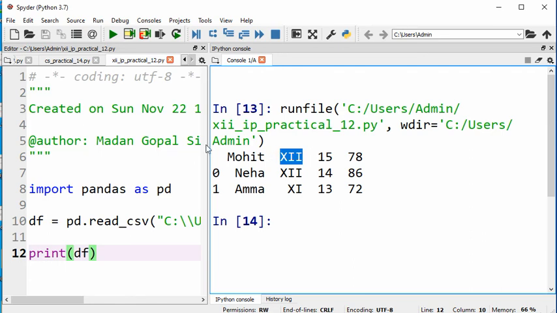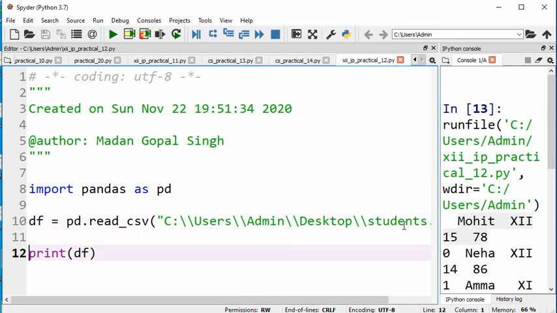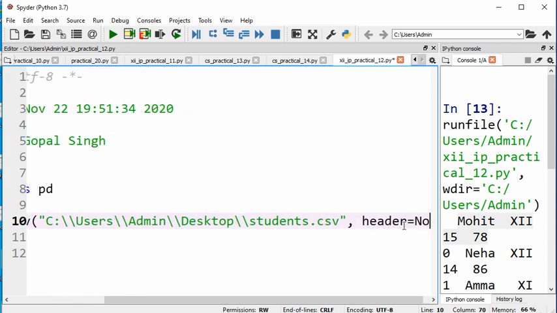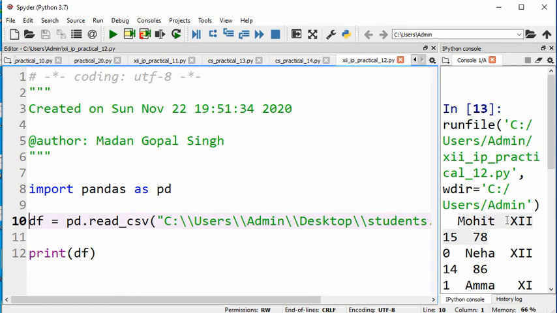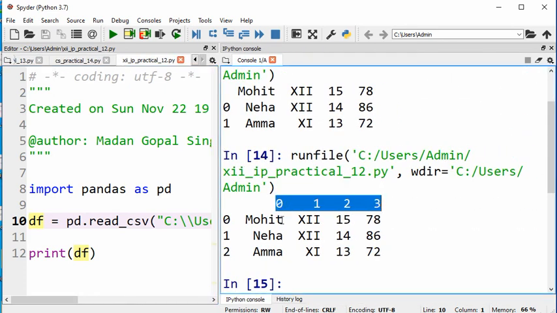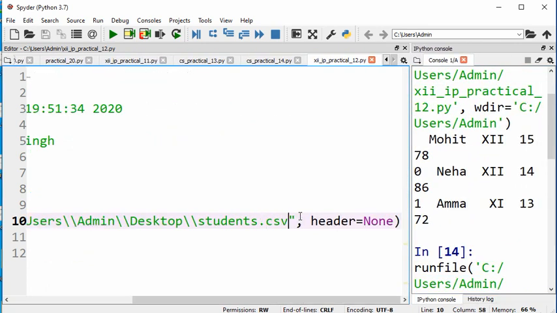And if you don't want this as a column name, because it is real data and not a header, you may pass header equals to None here. So you need to pass comma header equals to None if you want that this data doesn't appear as a header. Run it, and you can see that the header has now become 0 1 2 3, and this has become a row. So this is how you can change the header. By default, if you don't pass header equals to None, then the first line of the CSV file will become the header of the data frame.